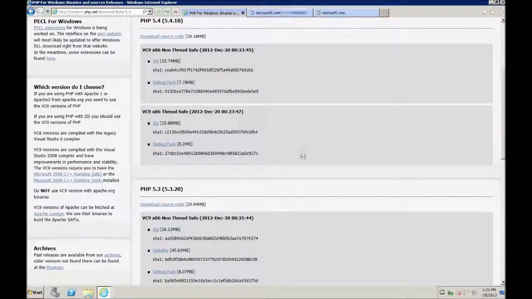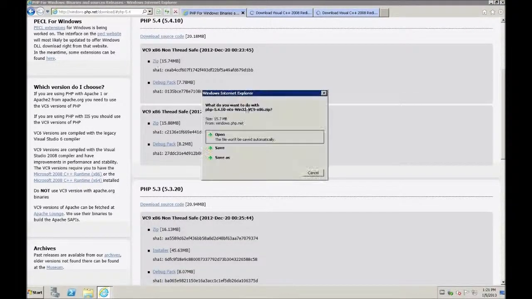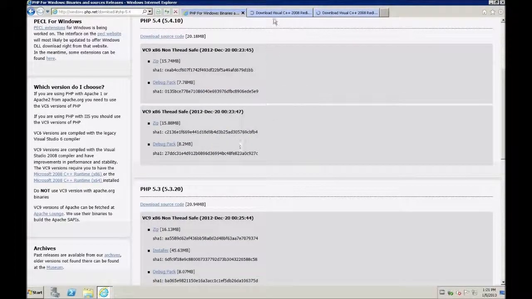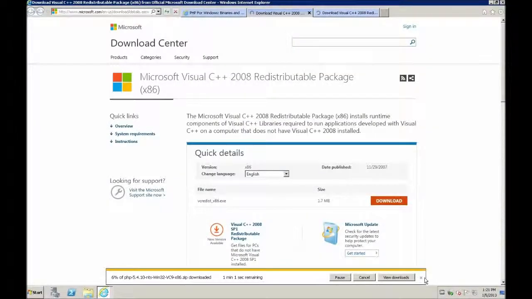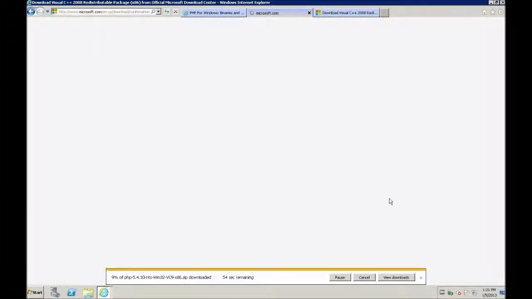And then we will need the zip file itself. For IIS we need the non-thread safe, and the zip file is sufficient, so let's download that. And let's save it in our default downloads directory. And let's download and install this.